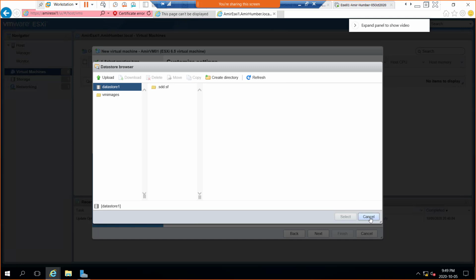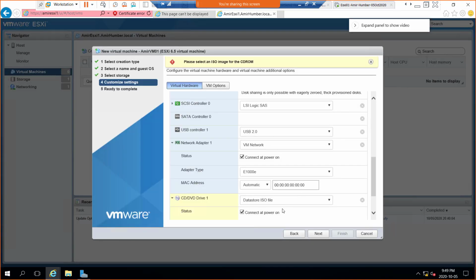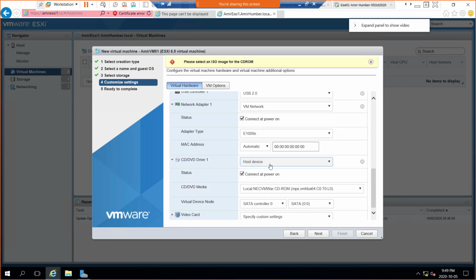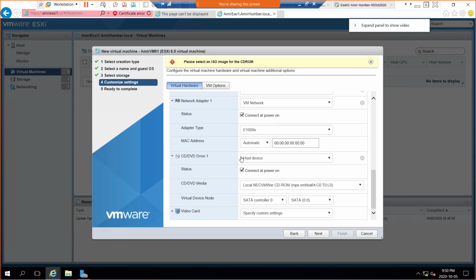I'm going to click cancel here, and it's giving me that, hey, you did not attach an ISO. So what we can do is, see this, go to host device here, just put it back to host device, right? Okay, so guys, we talked about some of the critical options here, and then there's the video card option.